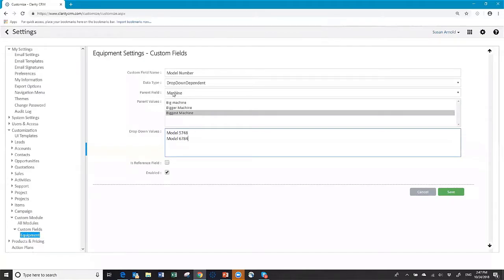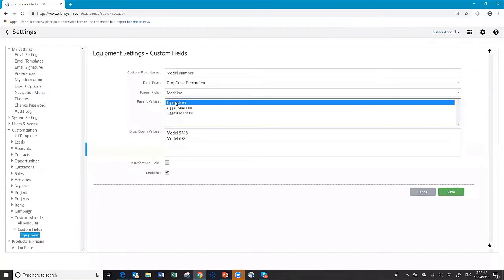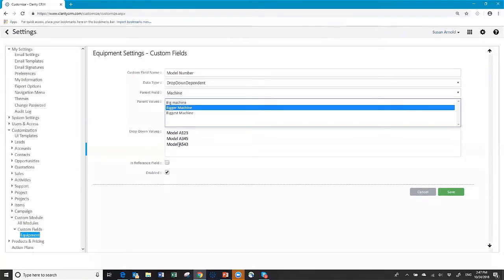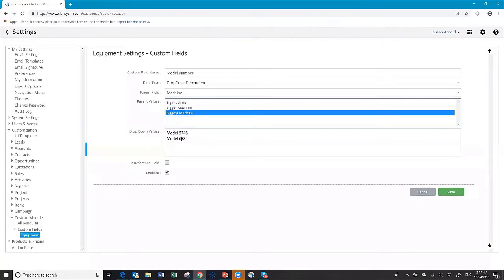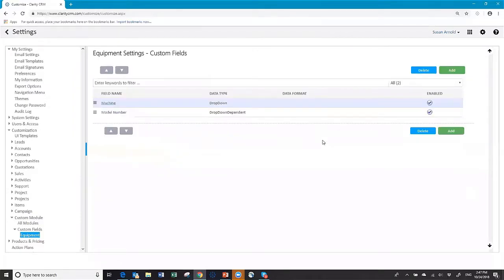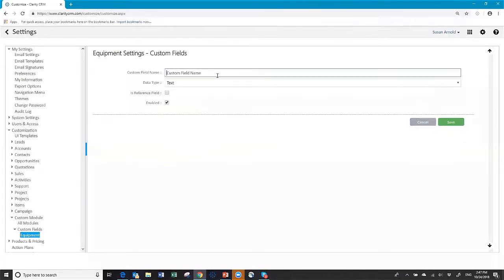And once I'm done with all of those, so when I click on big machine, I will get this. When I click on bigger, I will get this. And when I click on biggest, I will get this. So this one is related or dependent upon the other one. So that's there. And then I can create a field, let's say for the serial number.